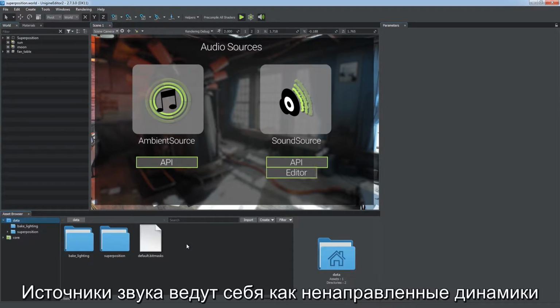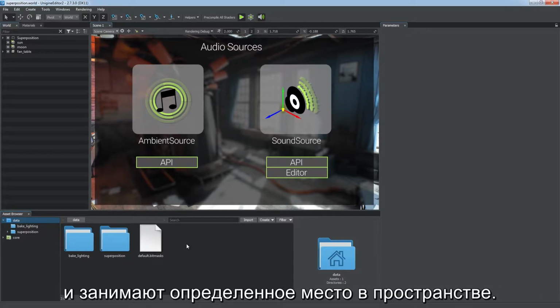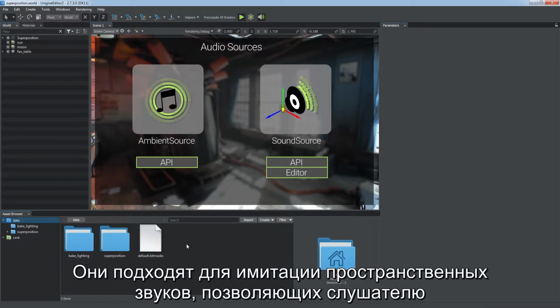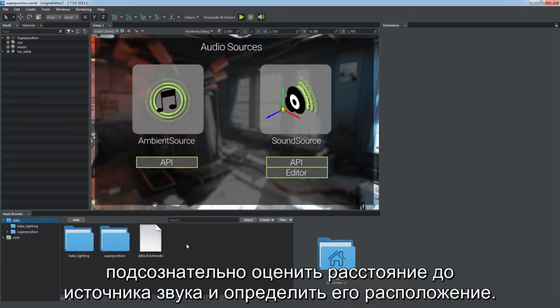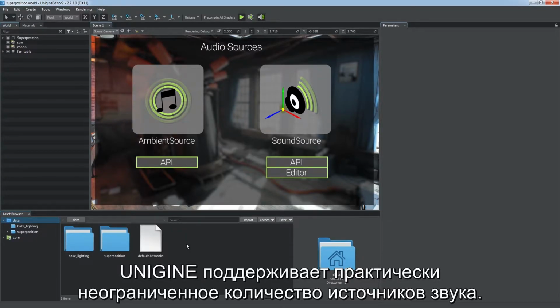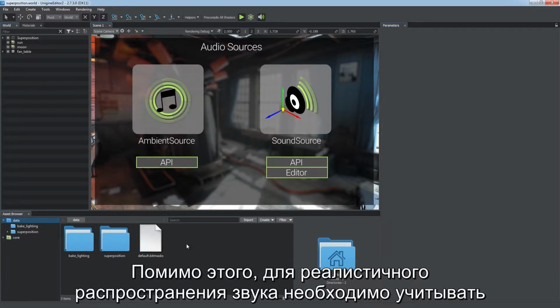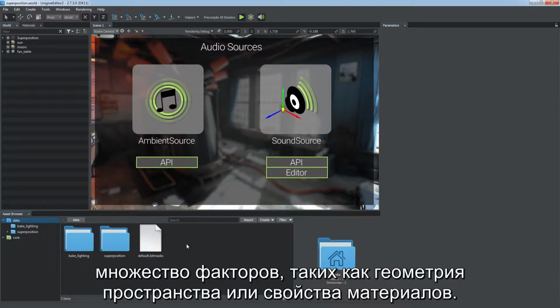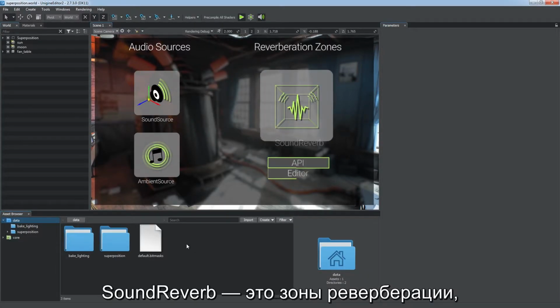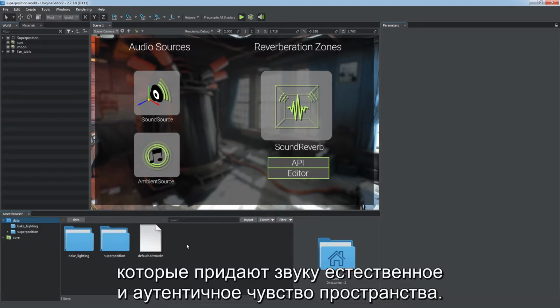Sound sources are like omnidirectional loudspeakers that have a certain position in space. They're suitable for emulating spatial sounds, enabling the listener to subconsciously evaluate the distance to the sound source and pinpoint its location. UNIGINE supports a virtually unlimited number of sound sources. Besides that, lifelike propagation of sound requires taking into account a lot of factors, such as geometry of space and material features. Sound reverbs represent reverberation zones, giving sound a natural and authentic sense of place.